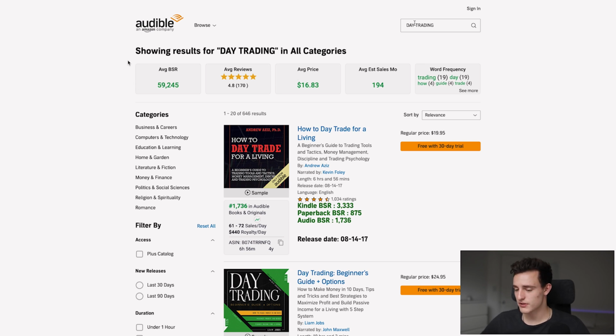And you can see that Bookbeam is already starting to show some stats up top here that you wouldn't normally see on Audible if you didn't have the Bookbeam extension installed. So you can see it's showing me the average BSR, the average amount of reviews, average price, average estimated sales per month, and word frequency. So a lot of the keywords that are being used frequently in the different titles on the book.